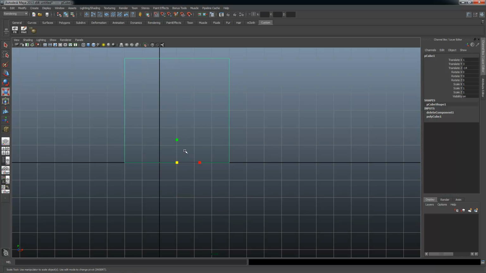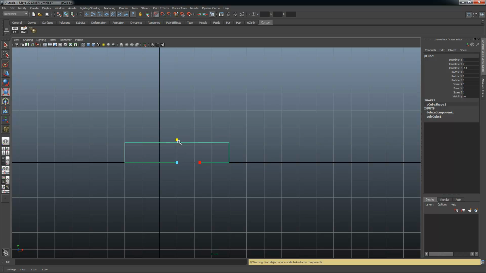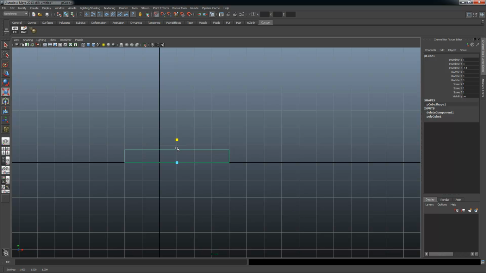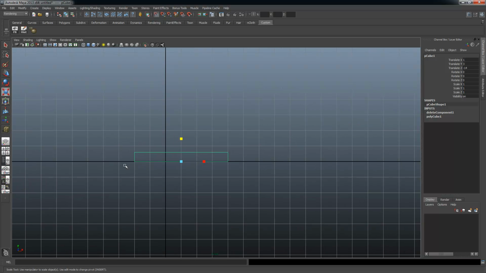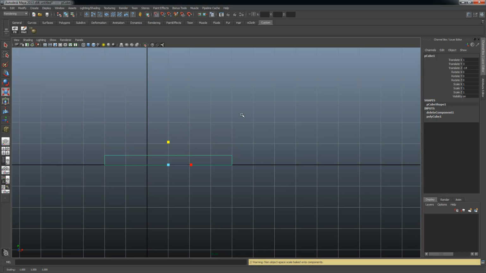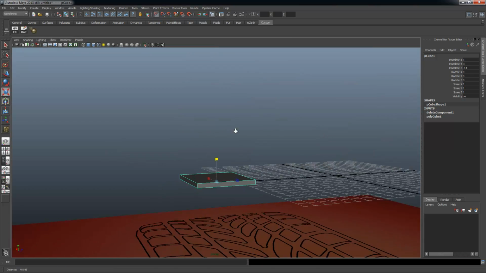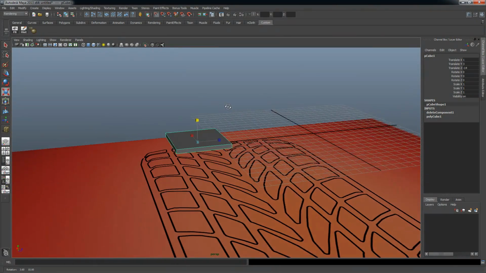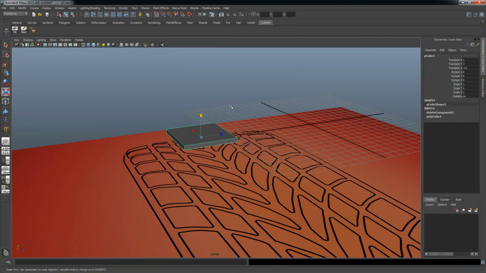The reason I'm doing that is so that when I scale this down, I don't have to keep adjusting the position of the base versus the rest of the box. I want it to scale from the base. So I'm just going to scale this down, and I'm eyeballing this, but tire treads are generally, I believe the exact measurement is 9/32, which is just a little over 1/4 of an inch.